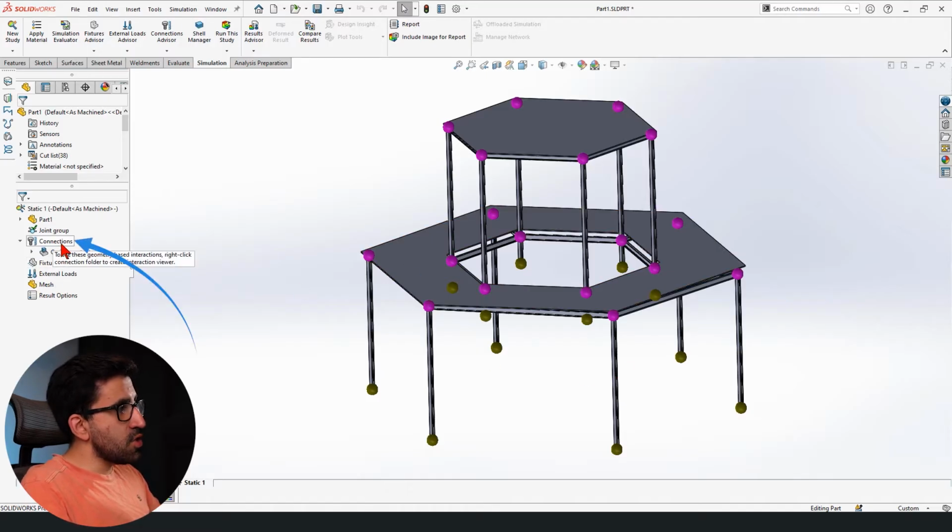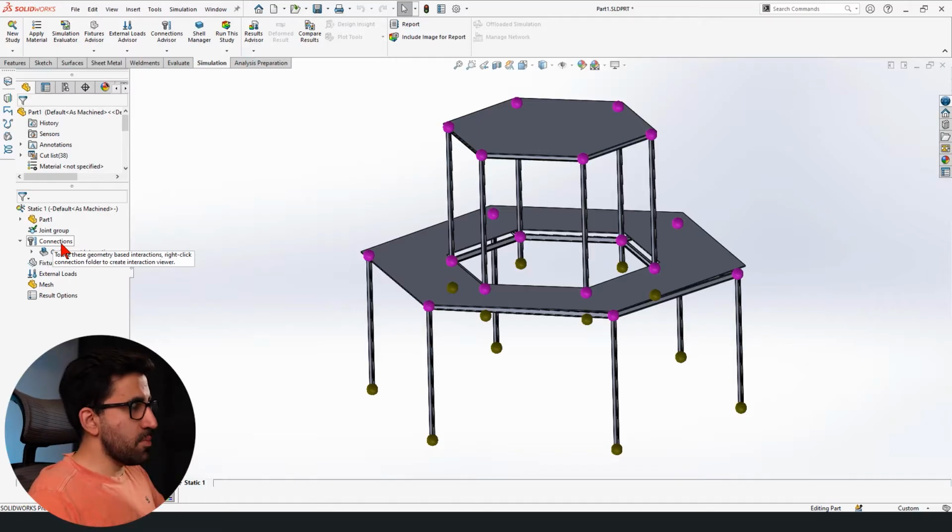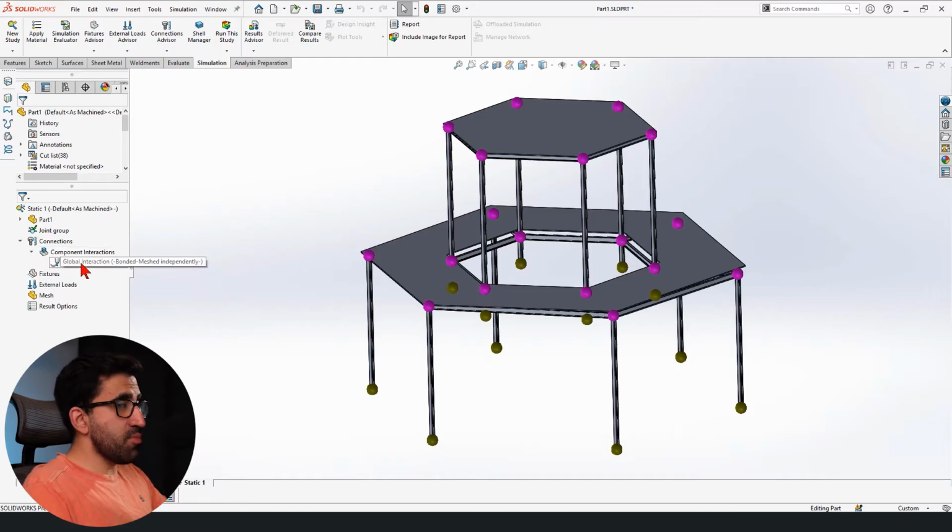So as you can see, under connections, which I did not touch in the previous video because it was a single component, we have already some component interactions that are defined by default, because this component is built through Weldments. When you do that, SolidWorks has some integrated joints, and it just transferred that information into the simulation section. So we're not going to touch that at this point.